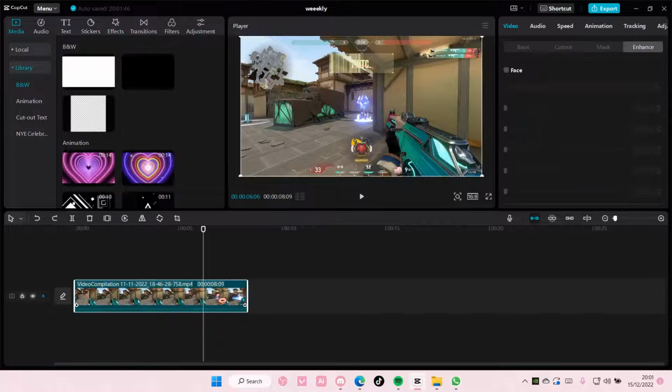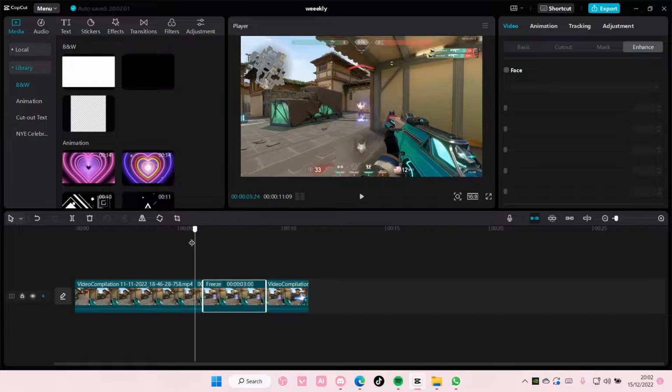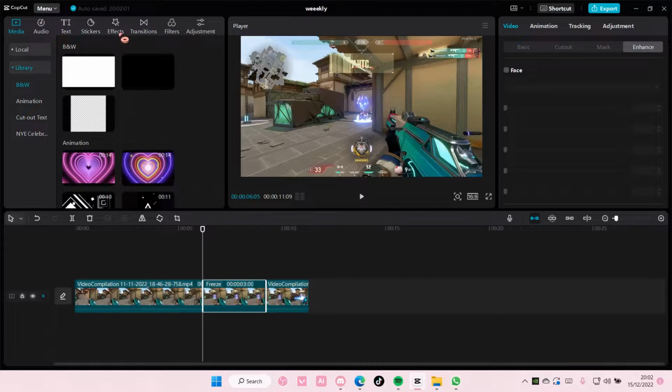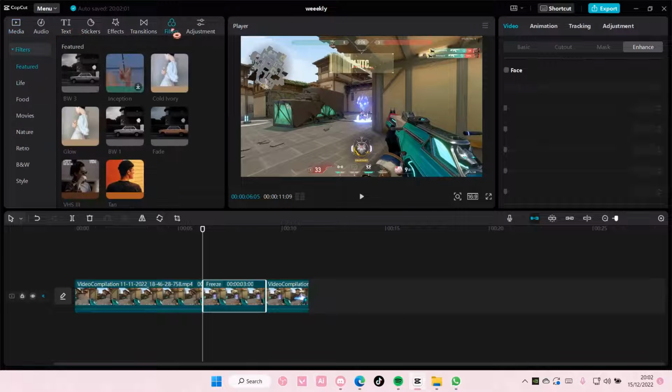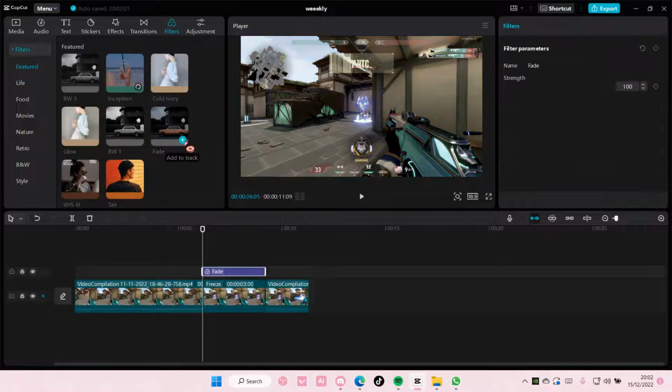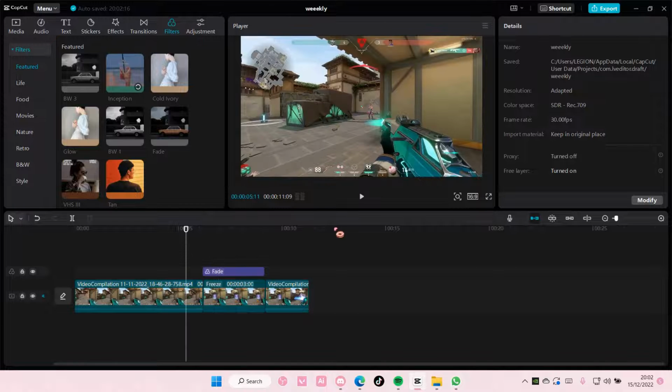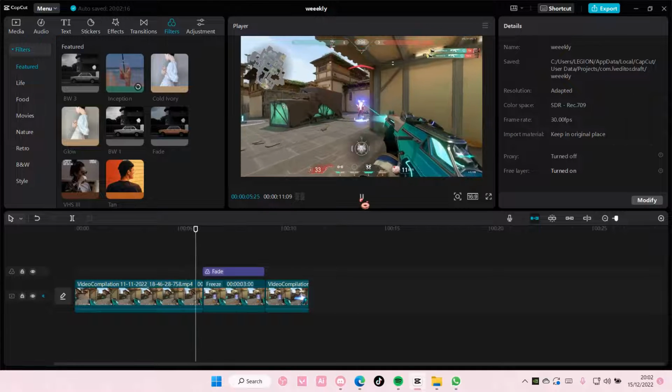So select the clip, and as you can see there are these buttons that you can press. Select freeze here, and as you can see this frame has been frozen. You can add in maybe a black and white filter to it, or a fade filter to it, or a colorful one, but that is basically how you can freeze a frame on CapCut PC.